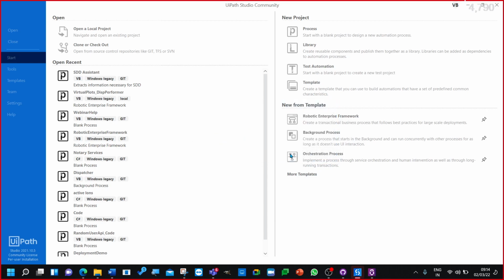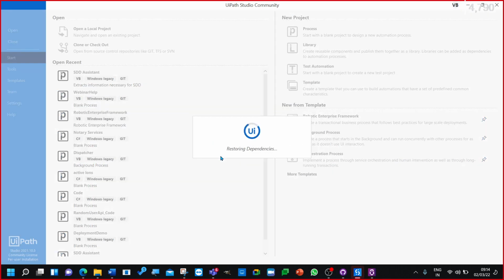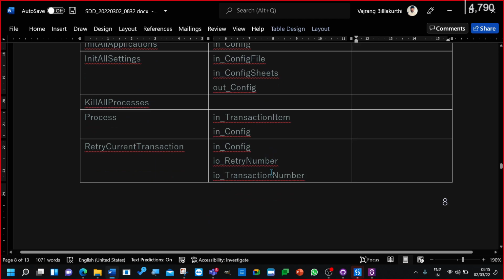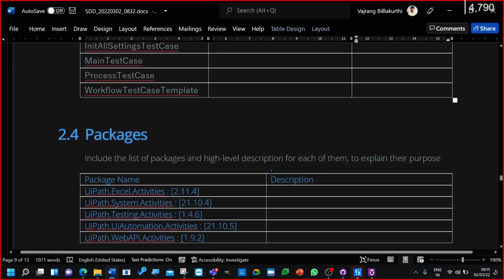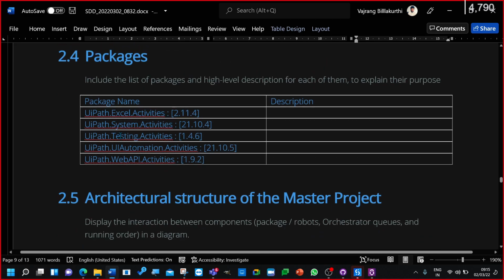If you are using the Robotic Enterprise Framework, by default it will have some comments. If you want to add any further comments, I cannot always go into the code to check why a particular argument is used. But if I want to check it outside the code, in the document, this is where we will see how many retry numbers, what the transaction number is, and what it is used for. We will have every detail for every file. Now, what are these packages?